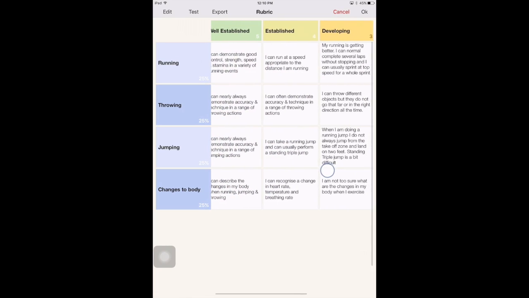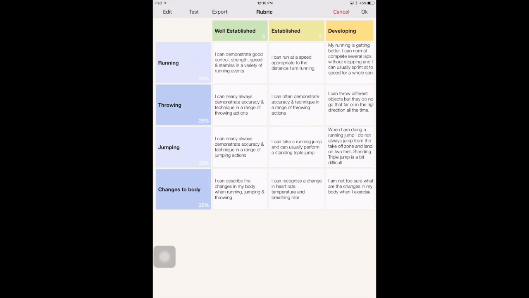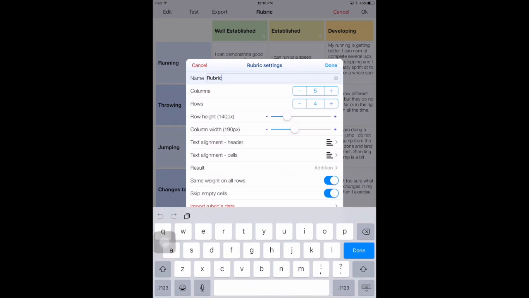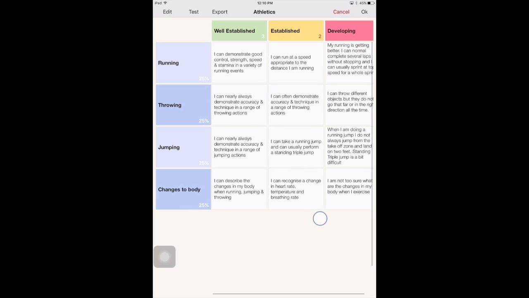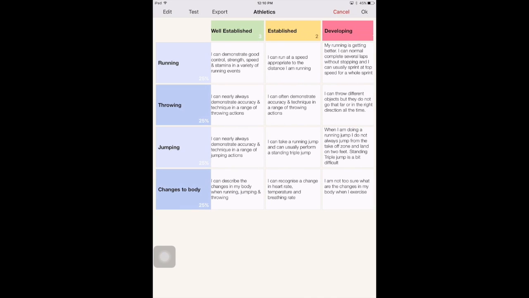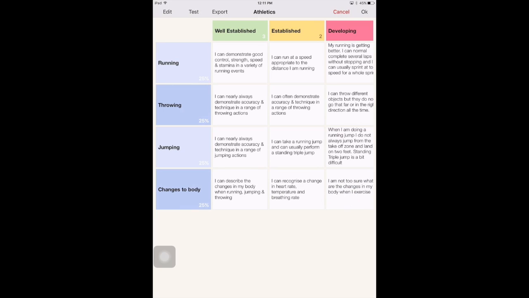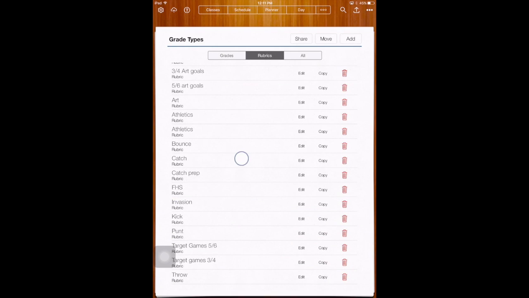I've actually got too many columns on this rubric, so I'm simply able to edit it and get rid of two columns. I'm going to name it Invasion Games. You can rename any rubric that you would like, and simply save that rubric. And that's there for me to be able to use with any invasion game unit.